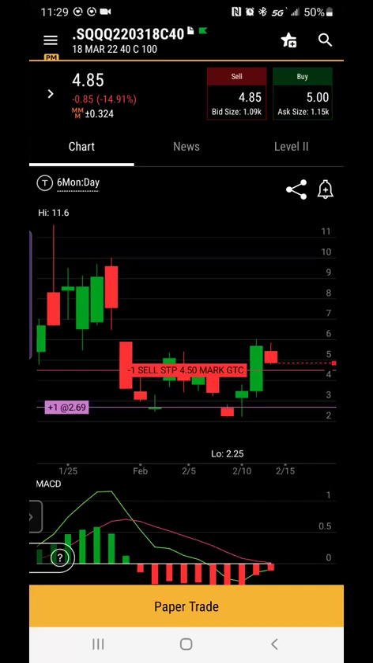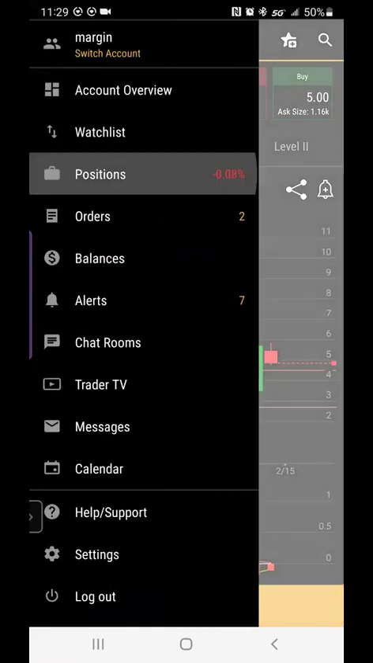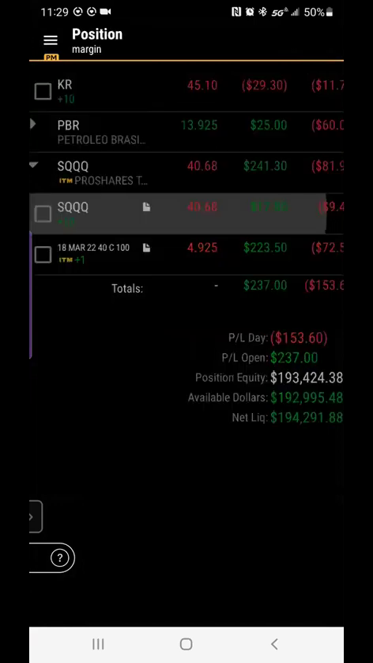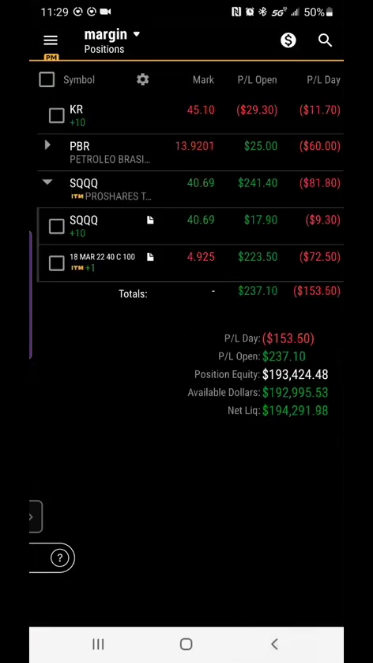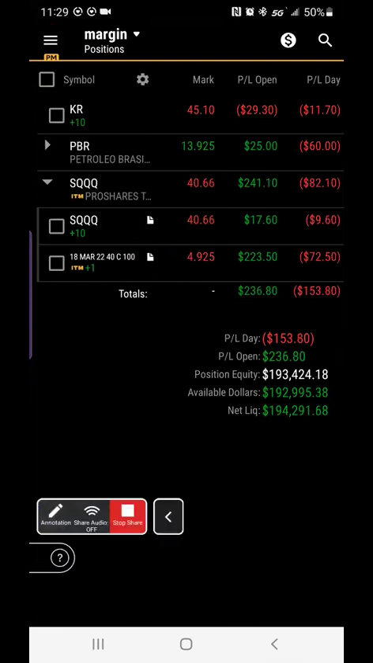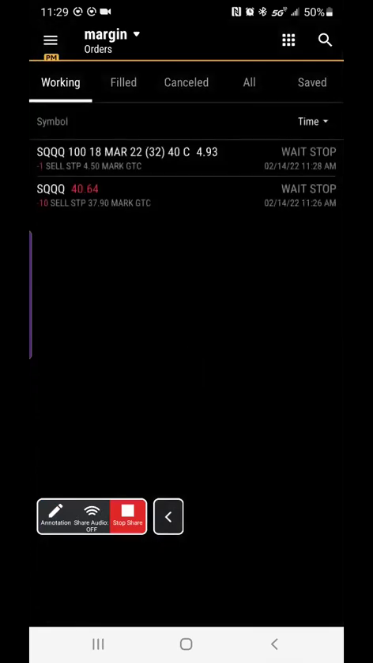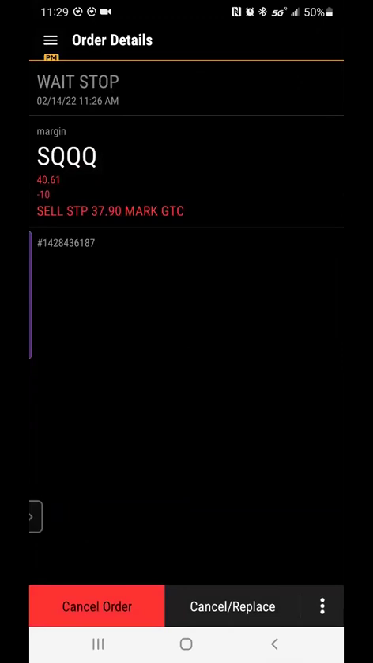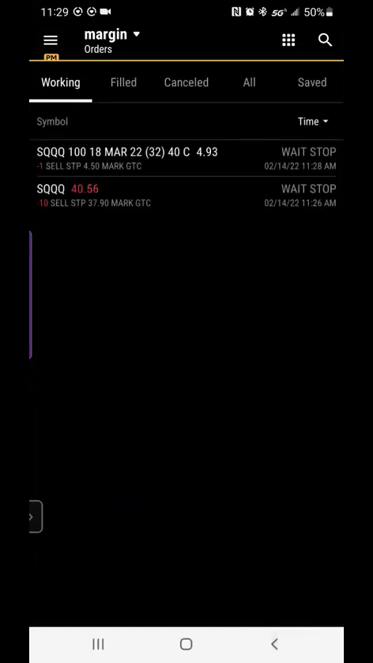If we go back to our position screen, we can see that there are orders open on both of these because you have the little folded paper icon next to the orders. You can also check on your order screen, where you will see both orders and a wait stop. That means that these orders are open and they're waiting for their trigger in order to be executed.